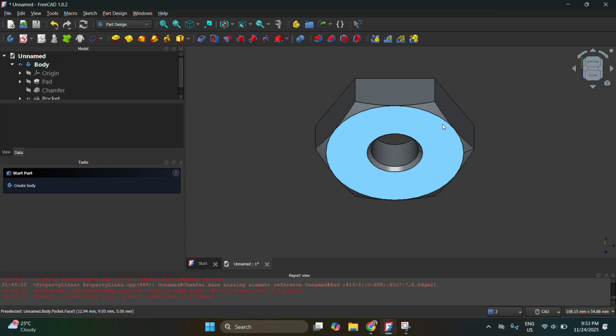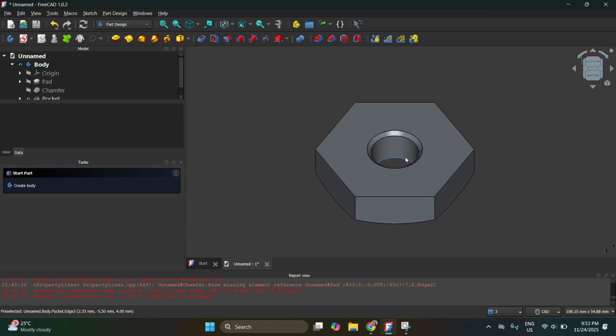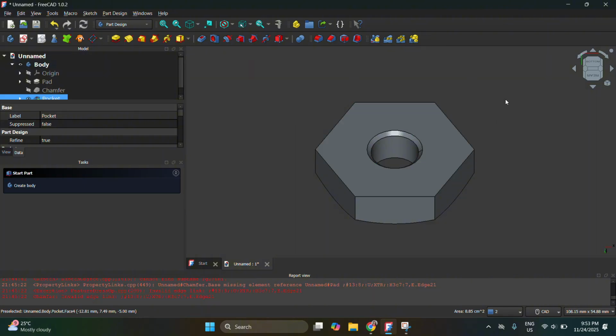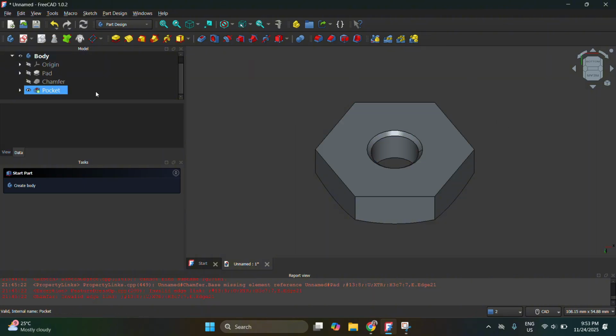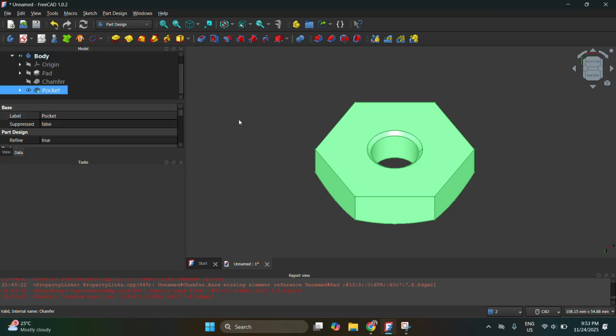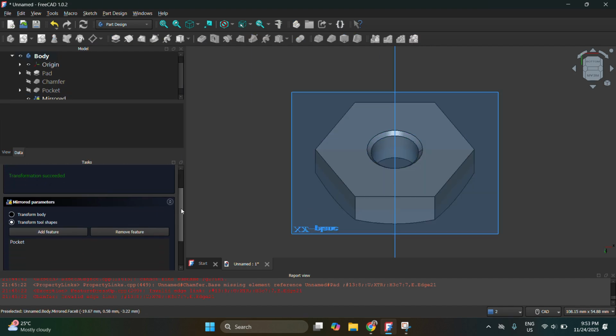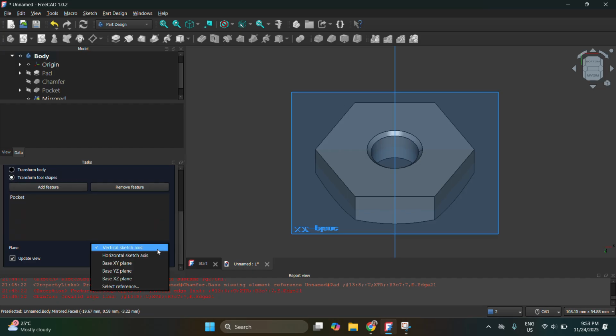Then this time we can mirror this, or you can also follow all the steps: draw a circle here and draw another circle outside the hexagon so you can have another chamfer. You can do that, but let's use the mirror tool. How do we mirror? You select the pocket, because the pocket is what we are going to mirror. Then select mirrored. Then in the mirrored parameters, you select the XY plane.